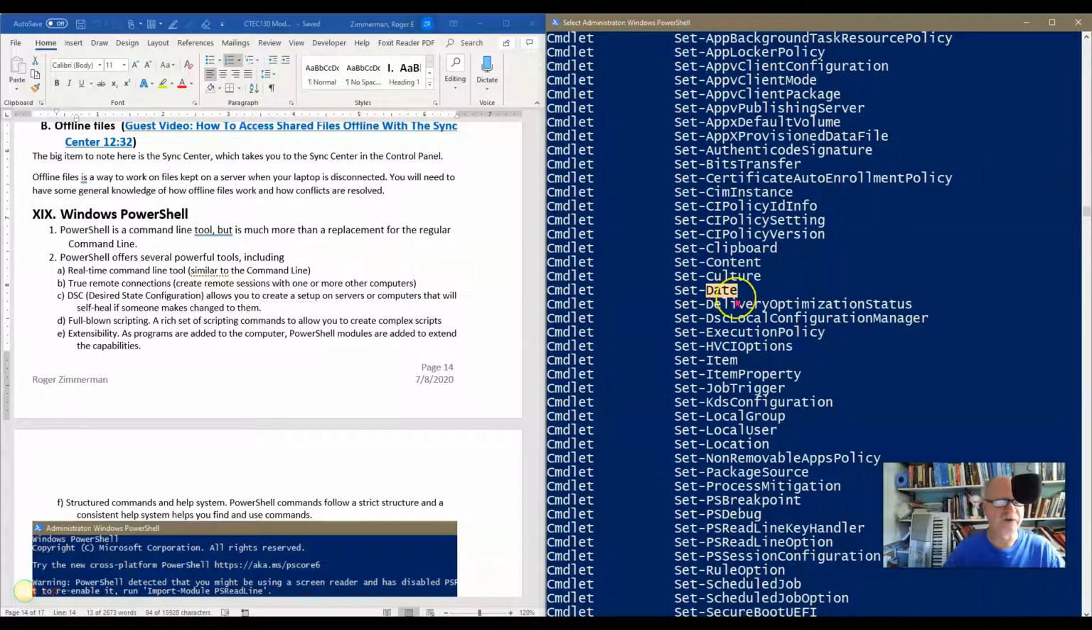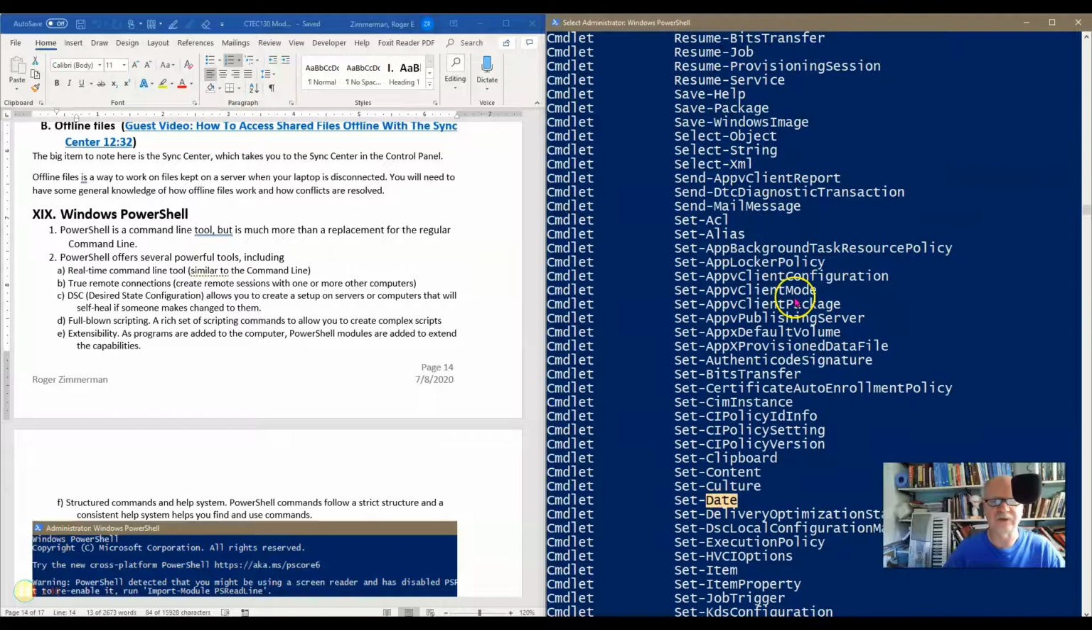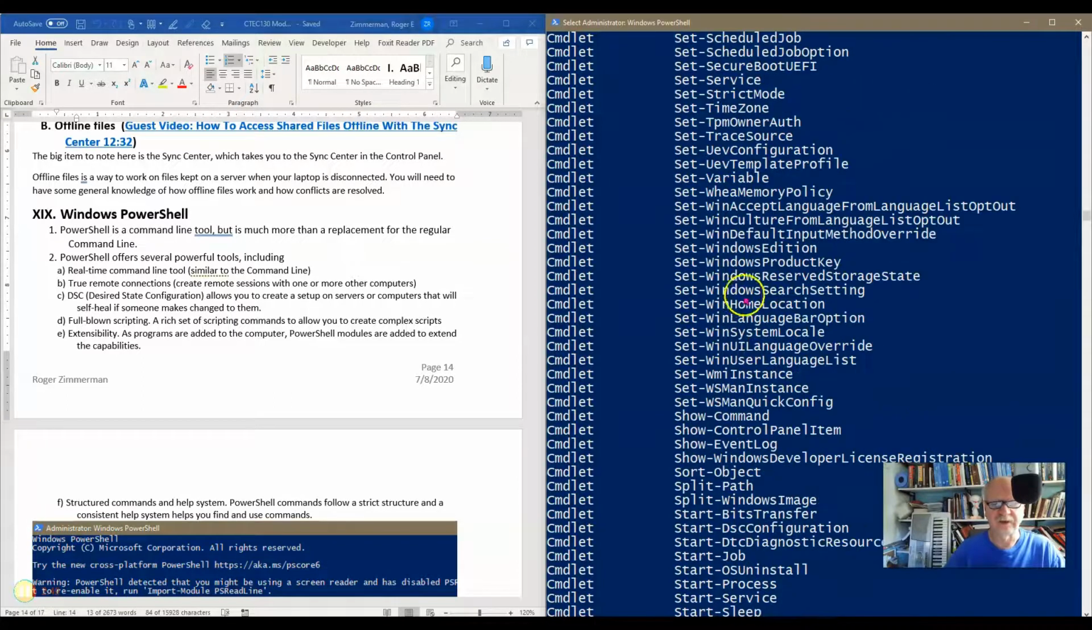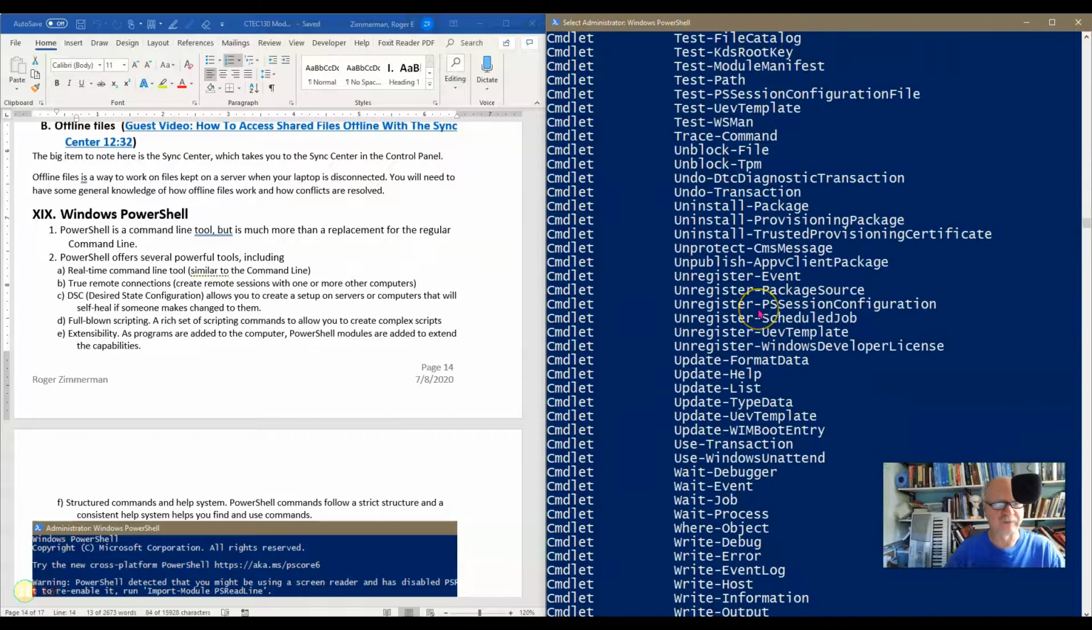So in this case, Set-Date. When I want to set the date of something, I can Get, Set, Repair, Resolve, Resume, Save, and so on. So lots of different options in here, and lots and lots and lots of commands.